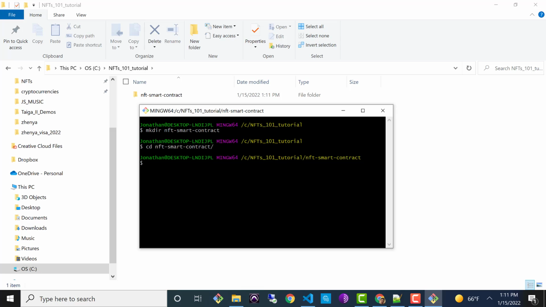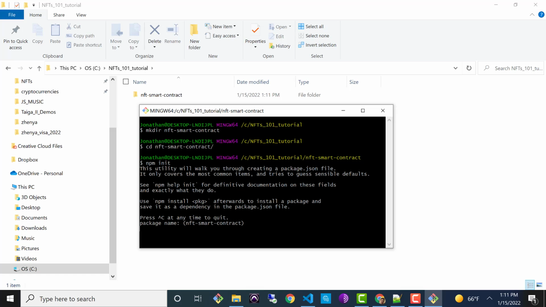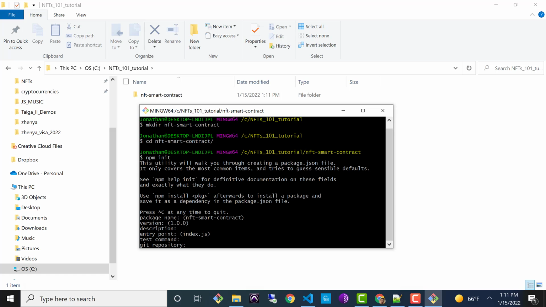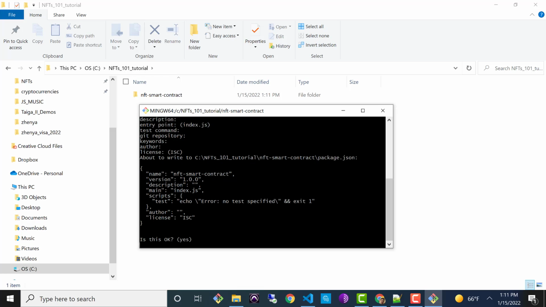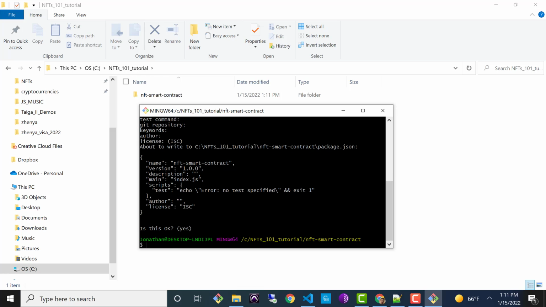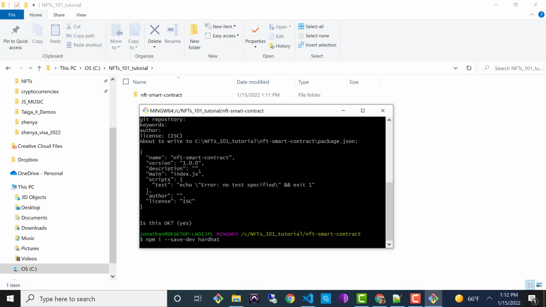And the first thing I'm going to do is create a new npm project. So I'll do npm init. And I'm just going to quickly step through all of the options, just using the defaults for everything. Okay, great. Now the next step is going to be to install the Hardhat library. So I'm going to do npm i for install, --save-dev hardhat. And I'll pause the video while that is installing.